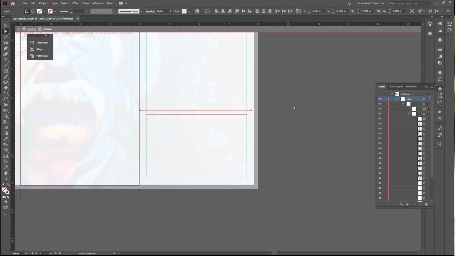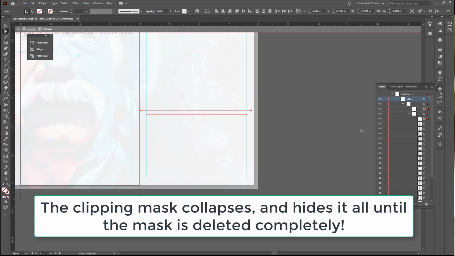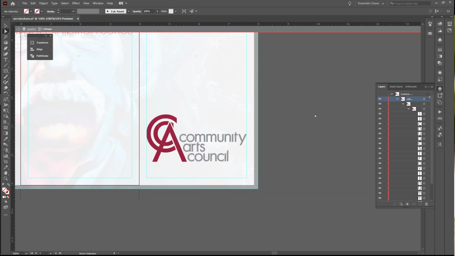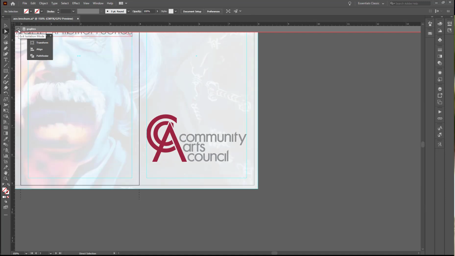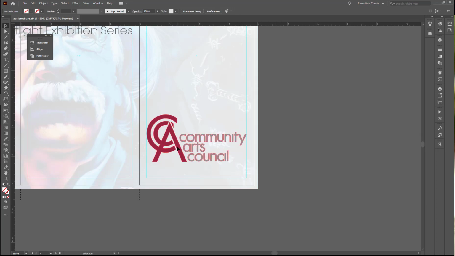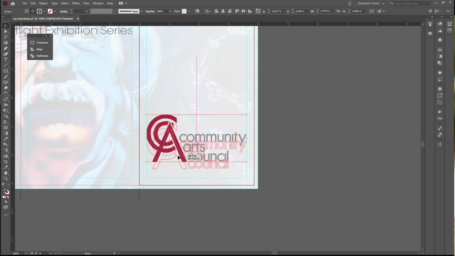So now if I press delete, everything disappears except for the fact that you can see I still really do have the logo in there. Now if I press delete again, I only have my logo. I don't have the address underneath. I had to get rid of that extra clipping mask that was around it. So now when I exit isolation mode, I can pick up my selection tool and I can drag my logo down and place it where it was supposed to be.